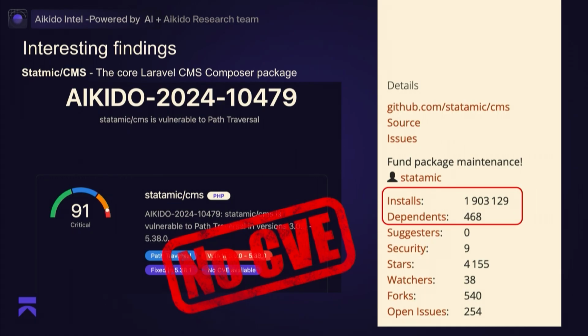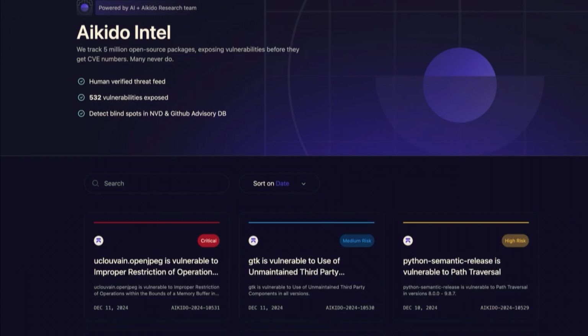So if you go to intel.aikido.dev, you can actually see this. You can search for the packages that you're using. You can see the vulnerabilities that are coming up. You can also, of course, use Aikido, which has an SCA that uses this feed as well as the other CVE databases.